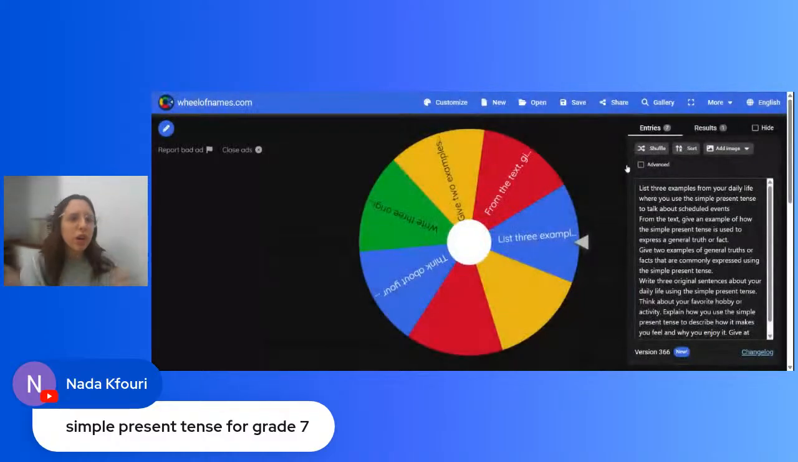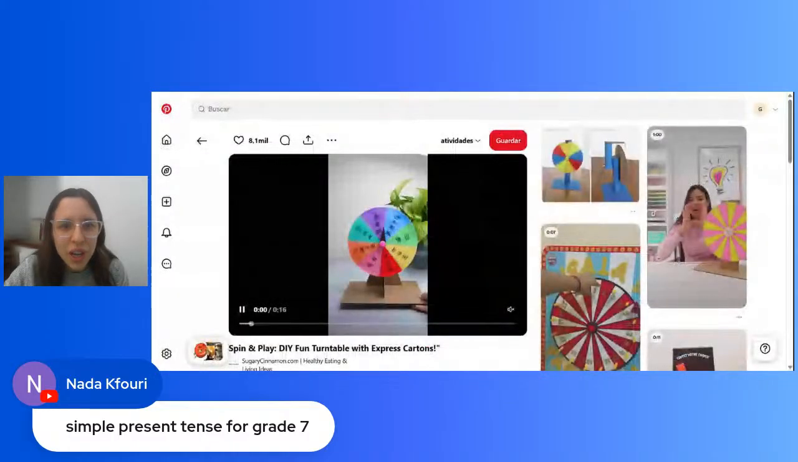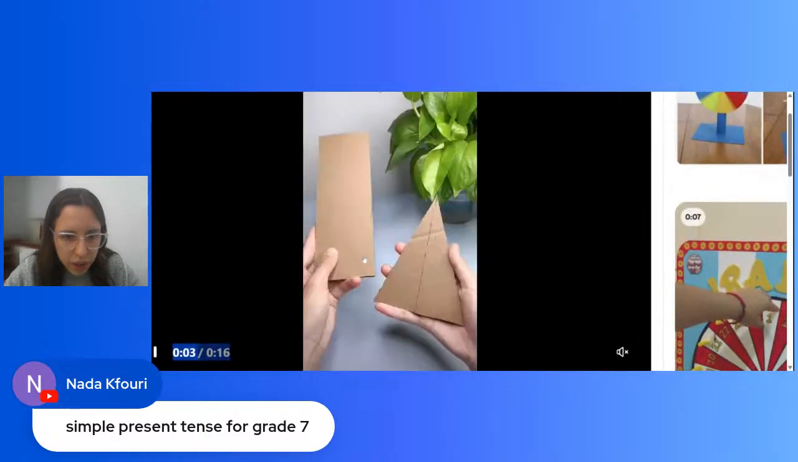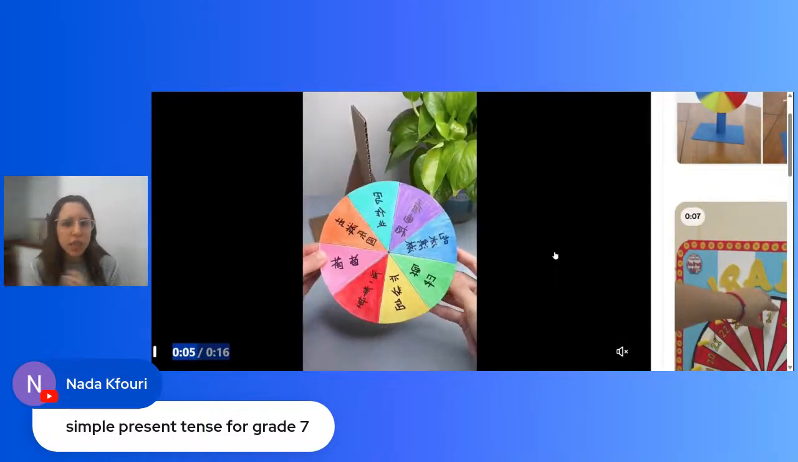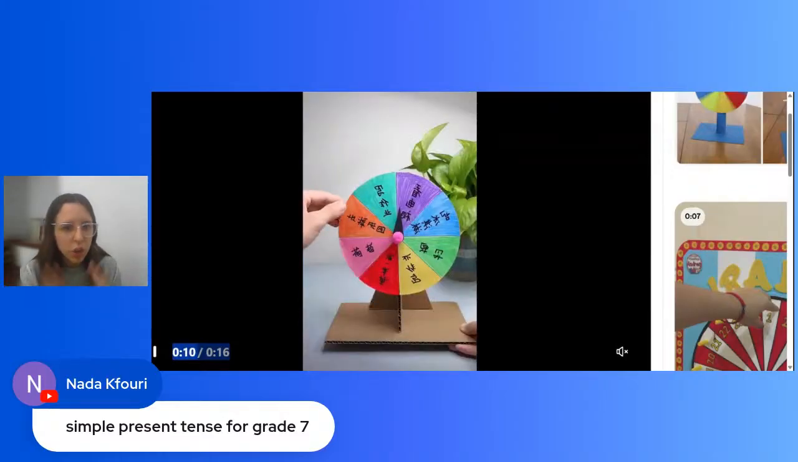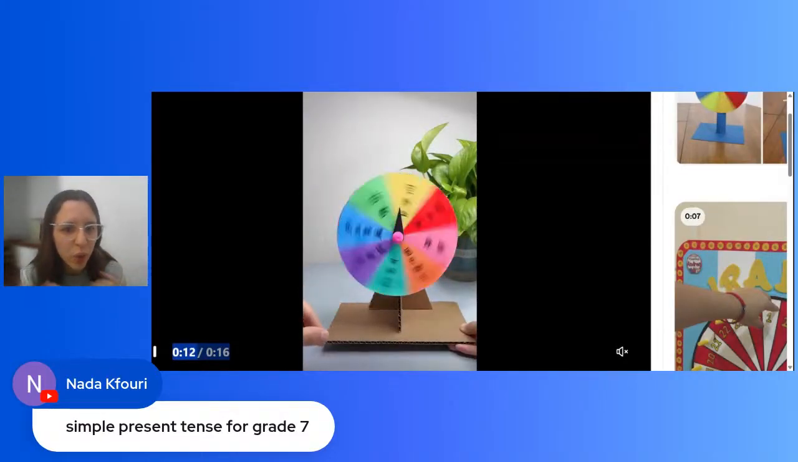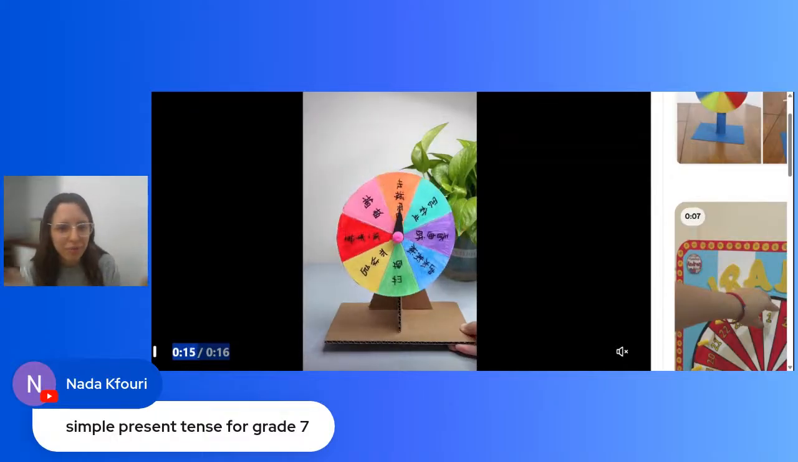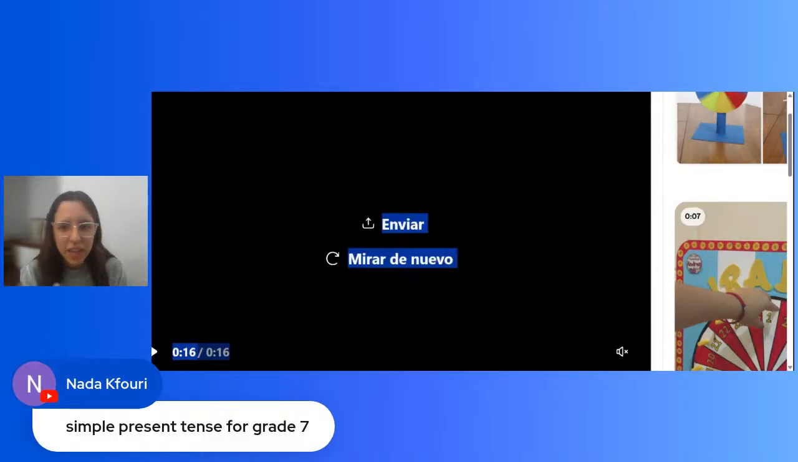But if you are like, no, I prefer to have something physical for my students, like I want them to actually spin a wheel in the classroom, if you are that kind of teacher, no worries. You can also do a wheel like this one. So take a look. I found this video online, and it's super easy. If you have some cardboard like this, look, it's just a few elements. You just need to cut it nicely, and then you make the wheel and put everything together, and that's it.